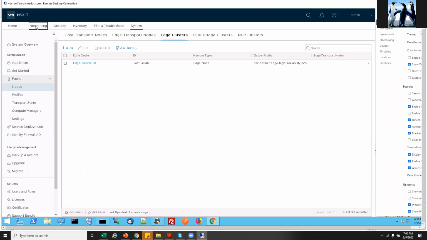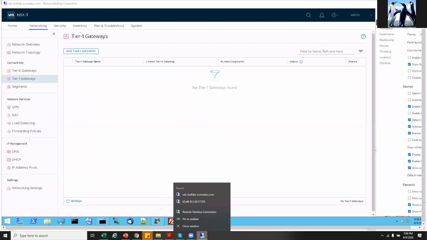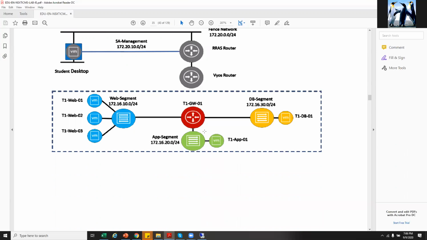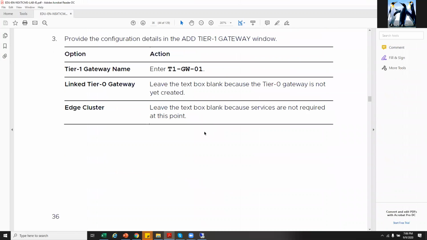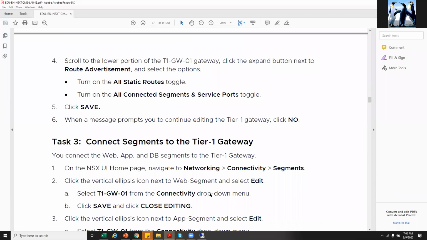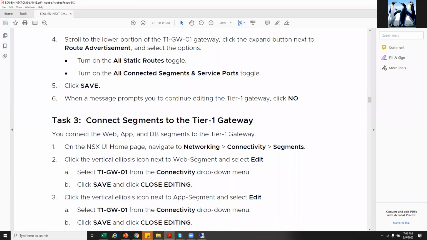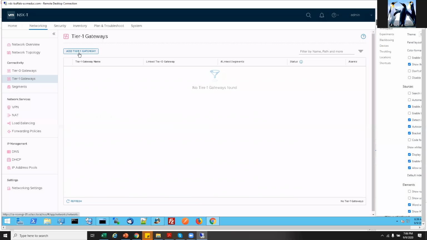So we can go under the networking tab, tier 1 router. We will configure the tier 1 router and associate all the networks or all the switch segments into that. I'm going to create only one router here.